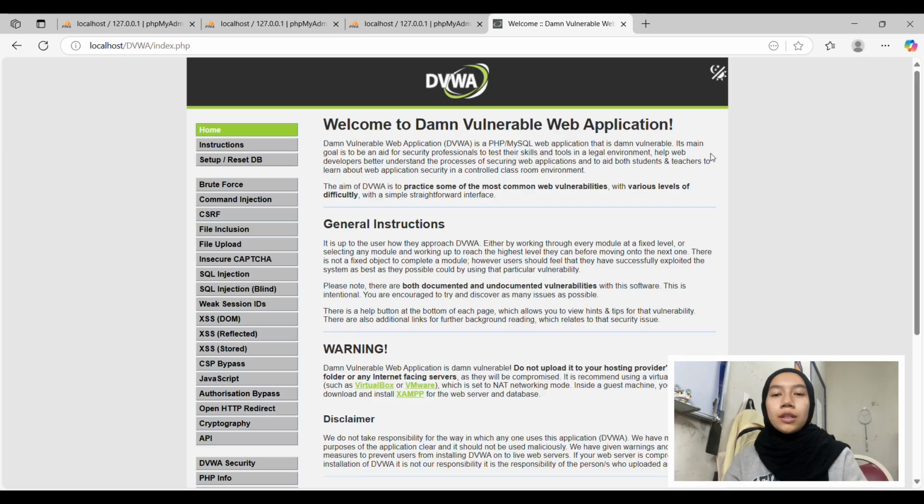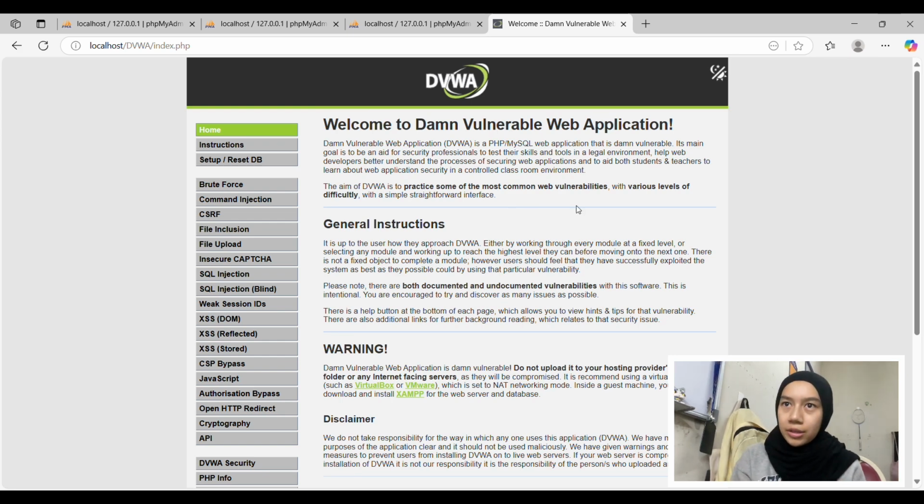Okay, so here is our DVWA web application. As you can see here, the aim of DVWA is to practice some of the most common web vulnerabilities with various levels of difficulty.